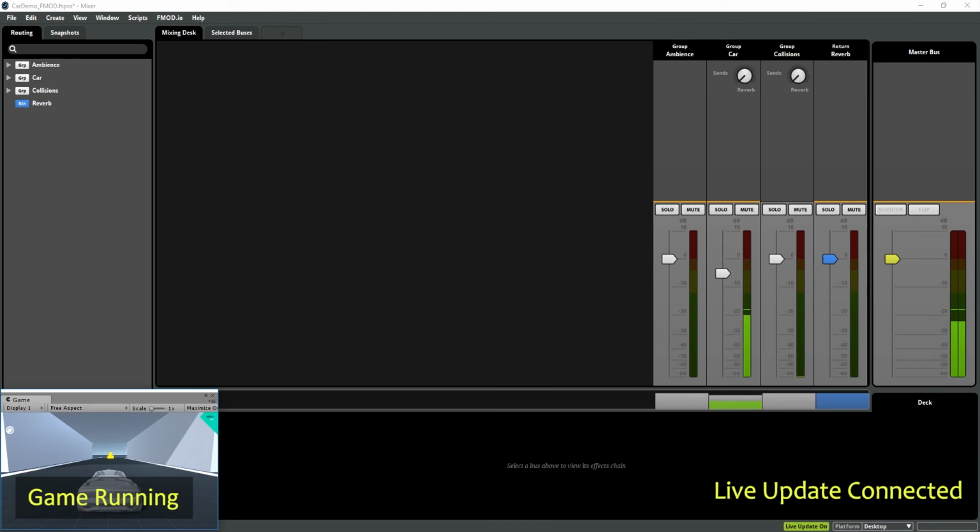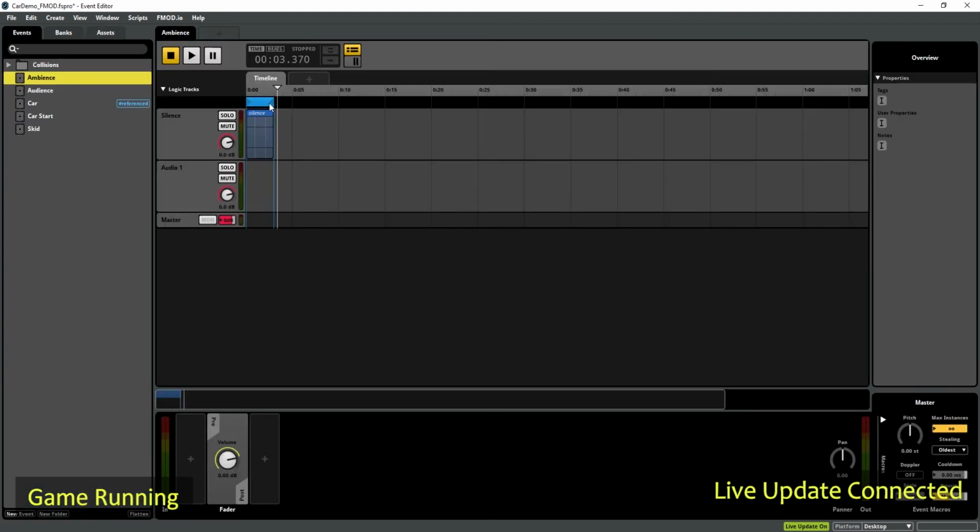The next improvement to Live Update is called Asset Sync. We are now able to hot swap audio for an event while the game is running. I'm going to go to my ambience event, and we can see that we have looped silence here. If an event doesn't have a file to play when it's called, it won't play anything.